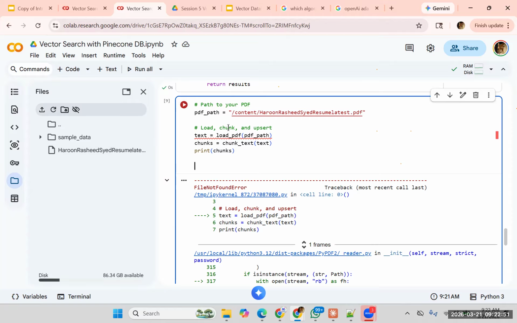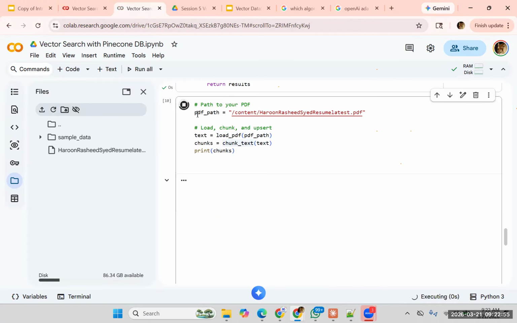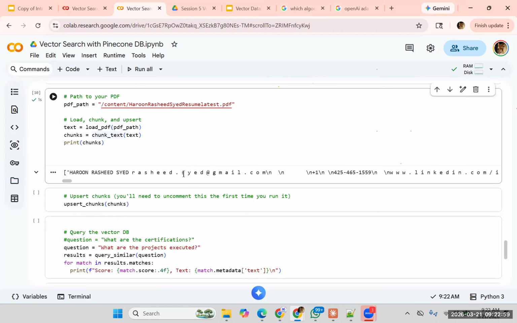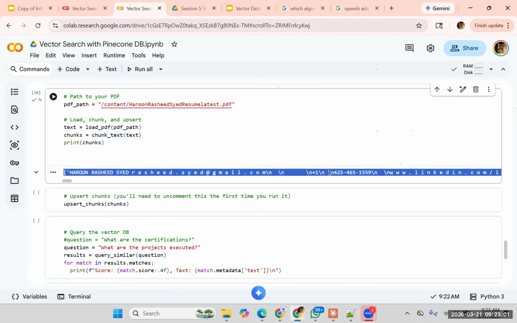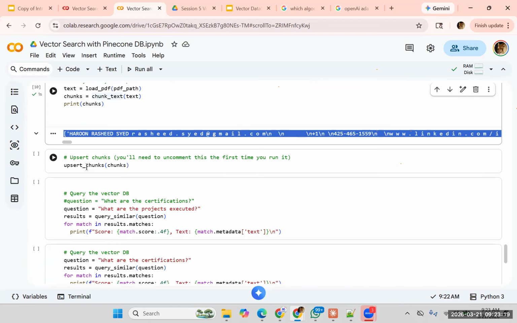Let's run this. It will load the PDF. It will create chunks. Now, what are the chunks? You can see here, these are all the chunks that it has created. You can see so much data. All the text data is here, created as chunks. Obviously, as I said, it is not in a very good, readable format. You can understand the characters, text, everything here, but it's not in very readable form.